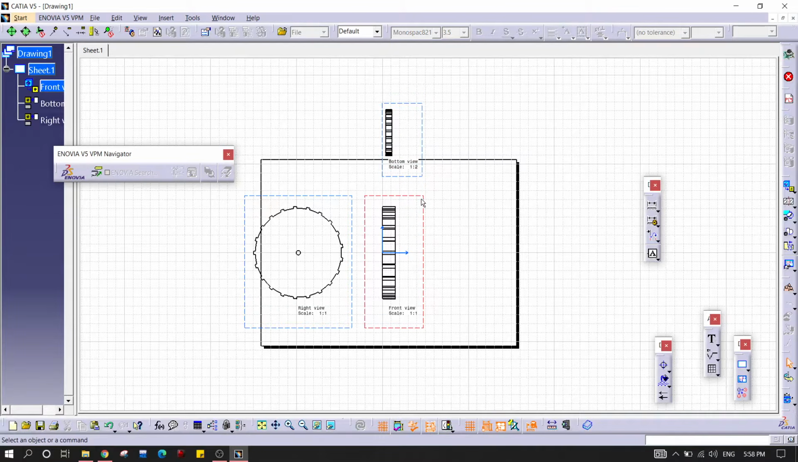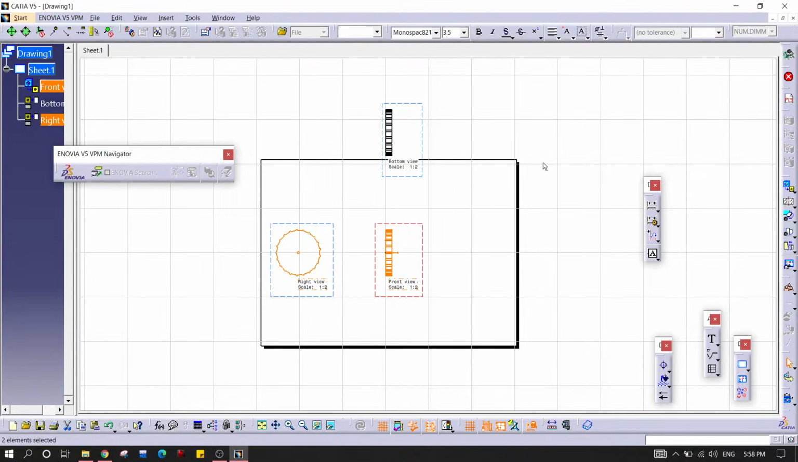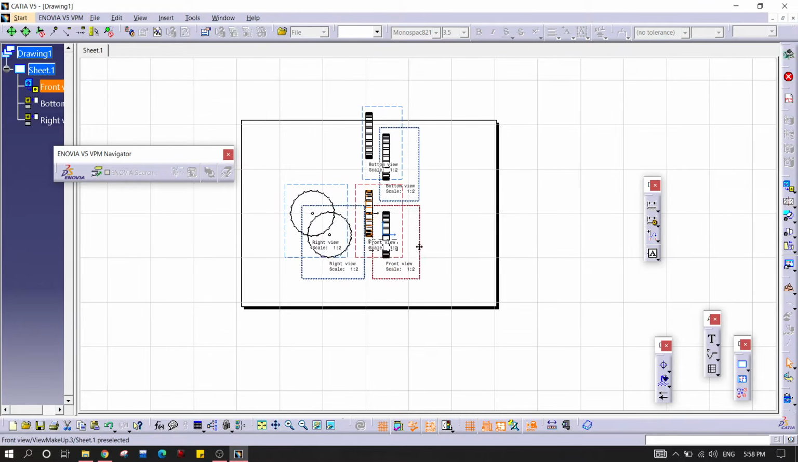Okay, same for this. Press Ctrl, go for left click and left click. Now go for right click. Now go for properties and same process, 1:2 is the ratio. Press apply. Okay, and now just drag it like this.